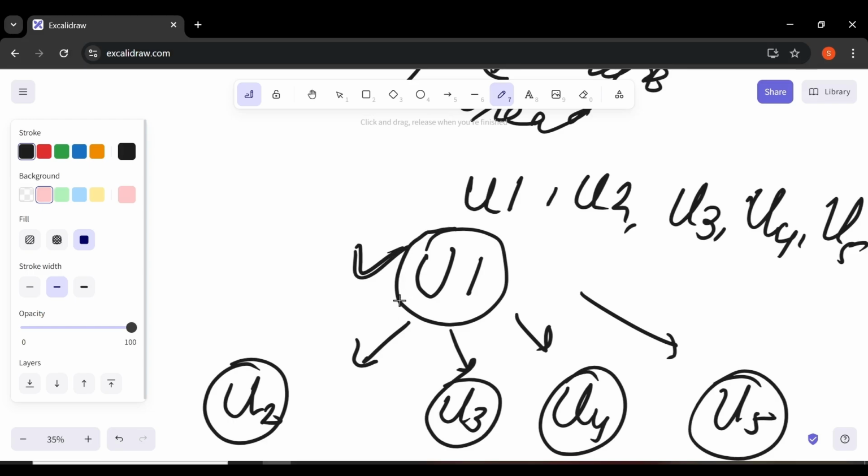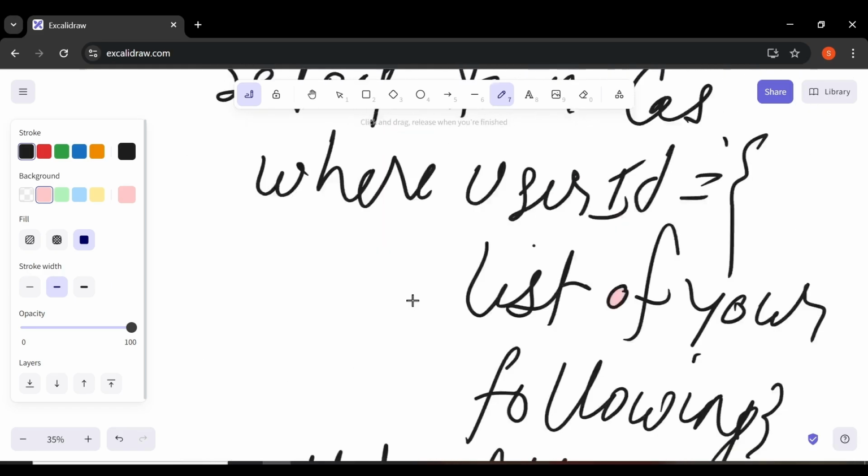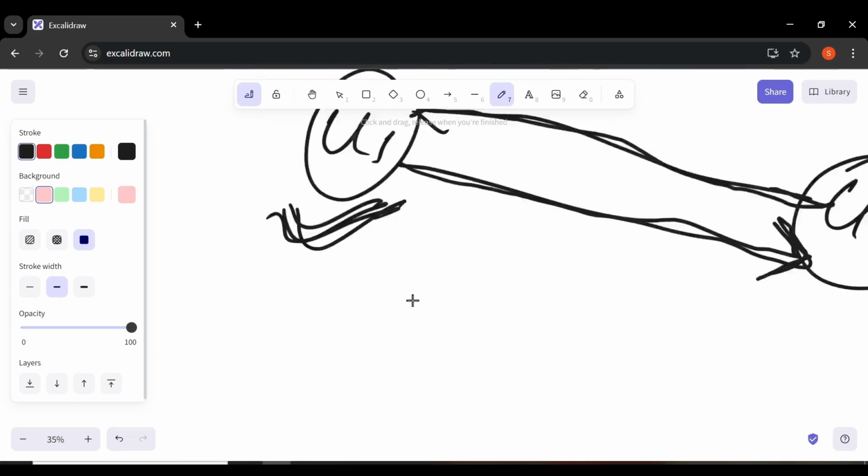Now let's say this user 1 posted a tweet. Let's say the post that he posted, its ID is T1. So this user 1 posted a tweet T1. Now how will it fit in our architecture? In order to understand this, let's go to our diagram.